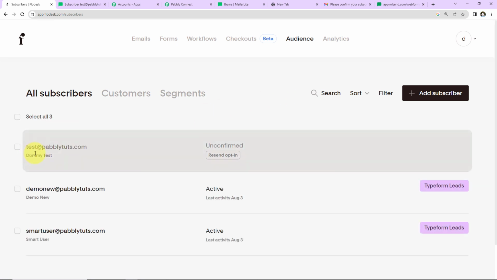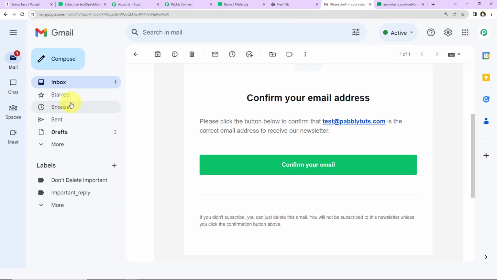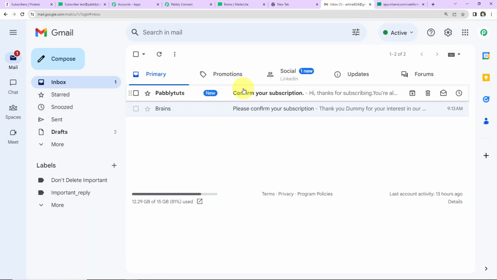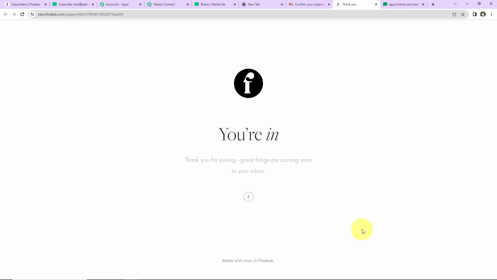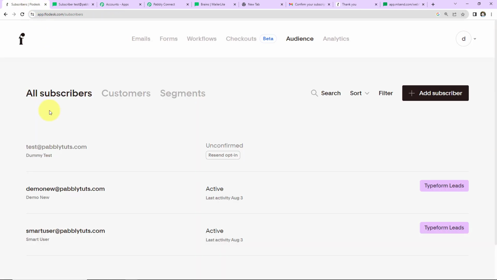And here we can see that this particular person has been added here as a subscriber, but as of now the status is unconfirmed. So I'm going to take you to the email address of the person. Let's go to inbox, and here we have received this mail. I'm going to join the list and we have received a confirmation from Flodesk. Let's go and check the same, and I'm going to quickly refresh this page. And yes, now we can see that this subscriber is active now.